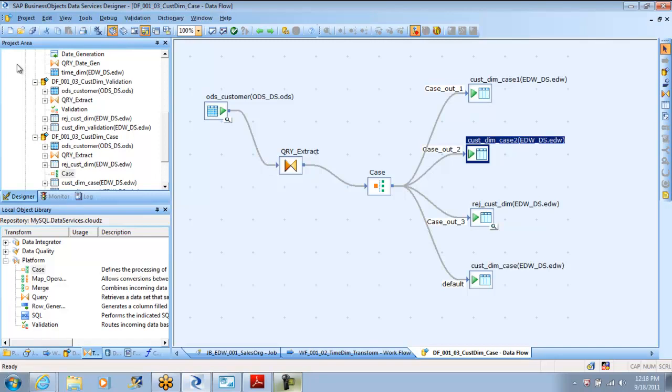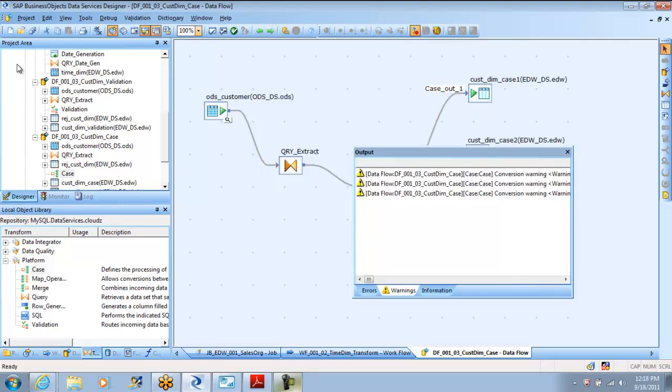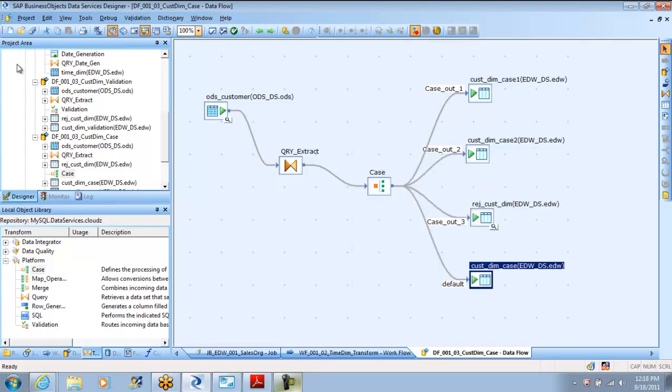Now everything's set. If case 1 it will go into this, case 2 it will go into this, case 3 it will go. If no, it doesn't satisfy any of the first 3 cases, the default will be this. So I validate it. Now I want it to run and see if it works or not.